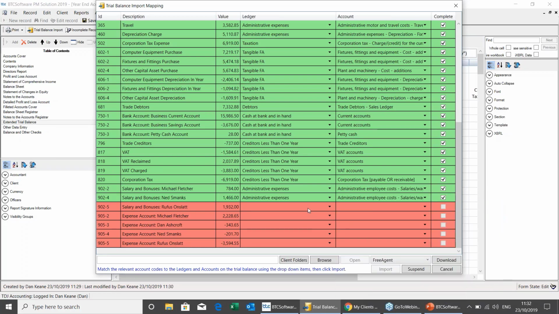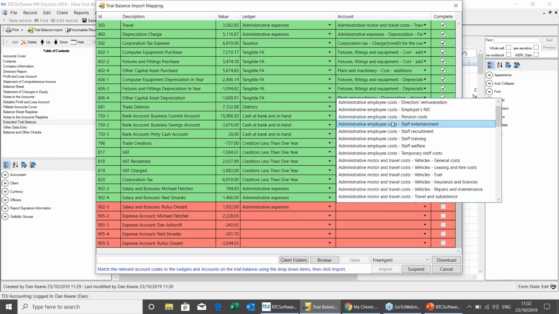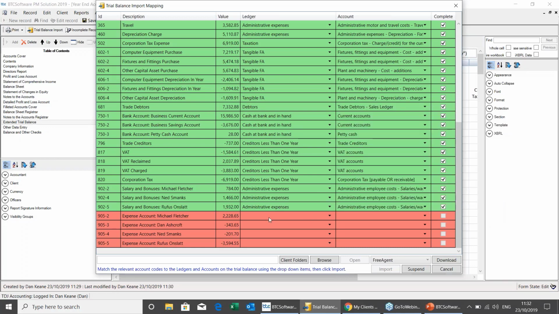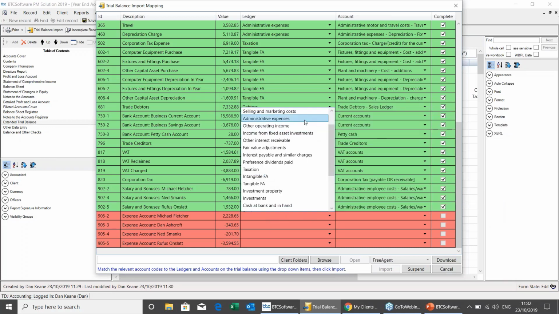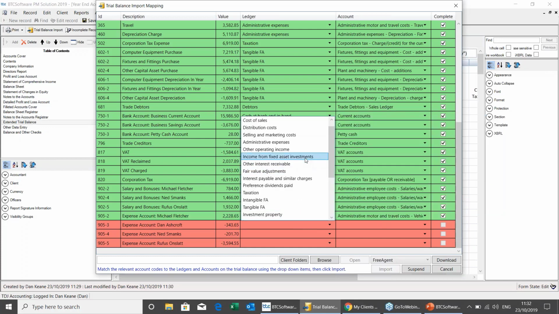So we're just going to map these ones here. If you can imagine we roll forward into the following year and we don't introduce any new IDs or descriptions from FreeAgent, what we'll actually see is a complete green trial balance mapping screen, so that when we're finished, all we're having to do is select the import option.